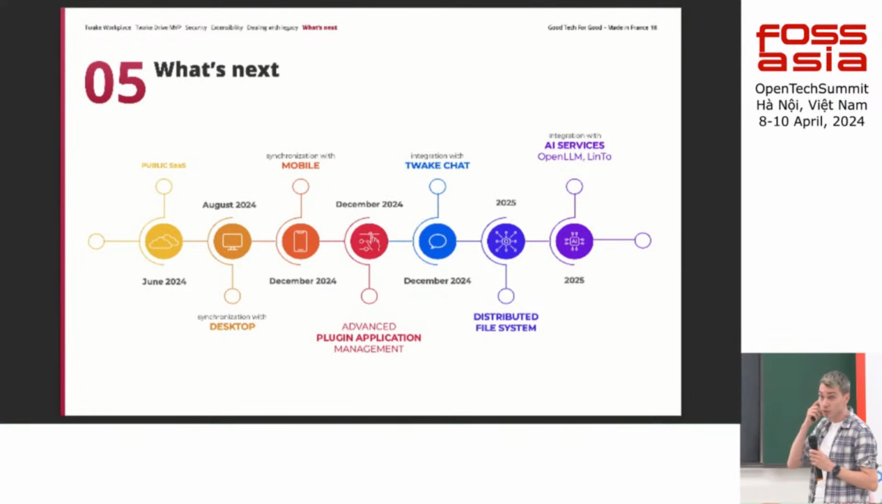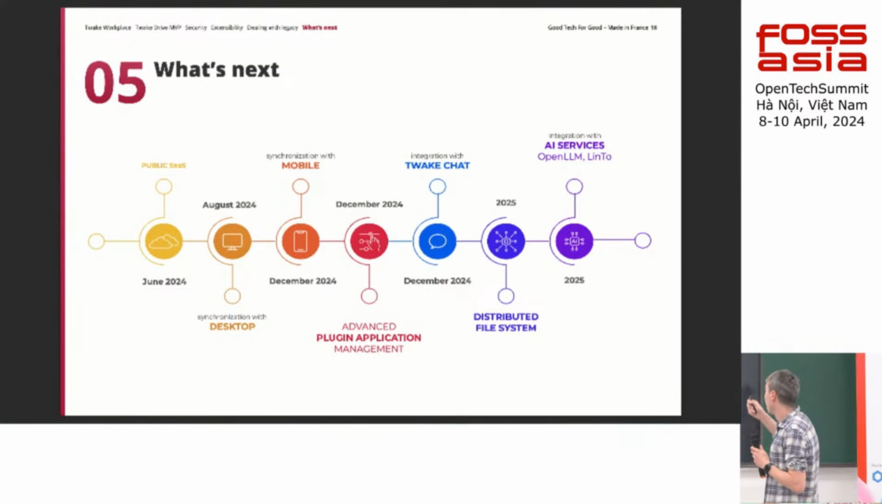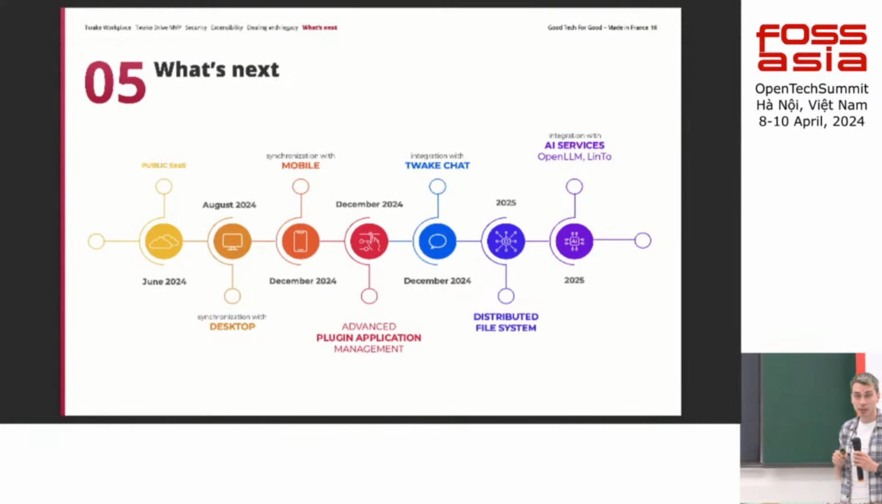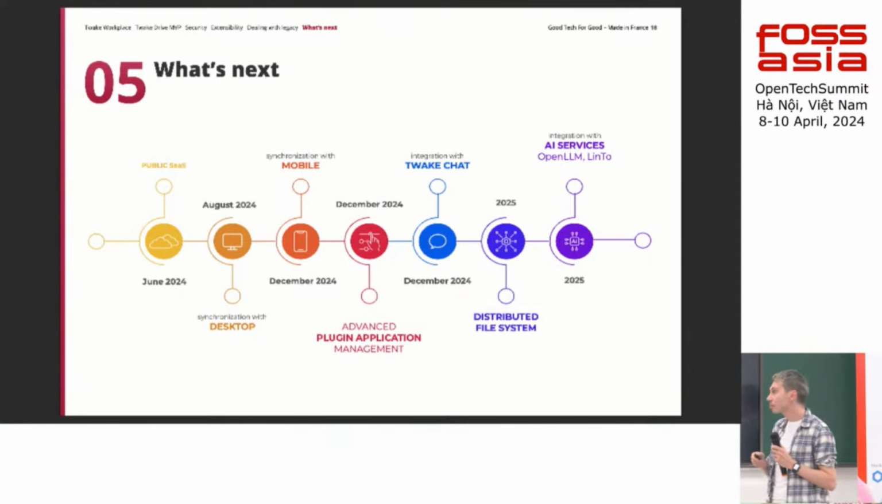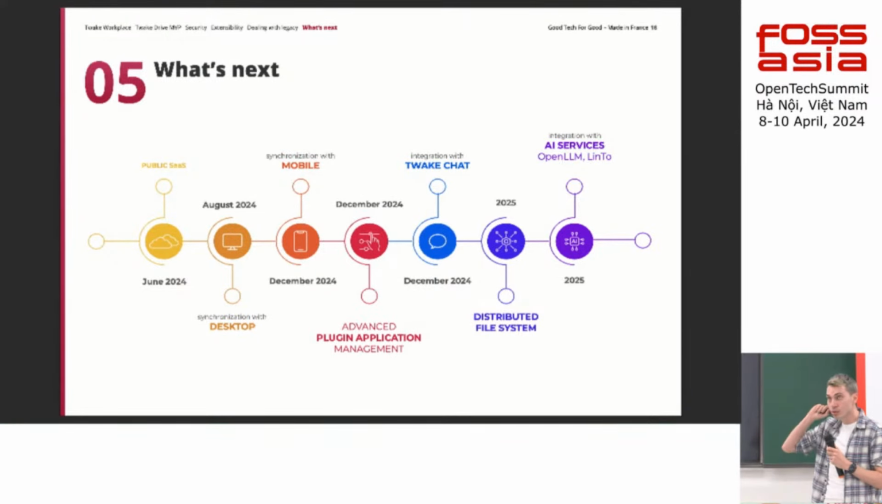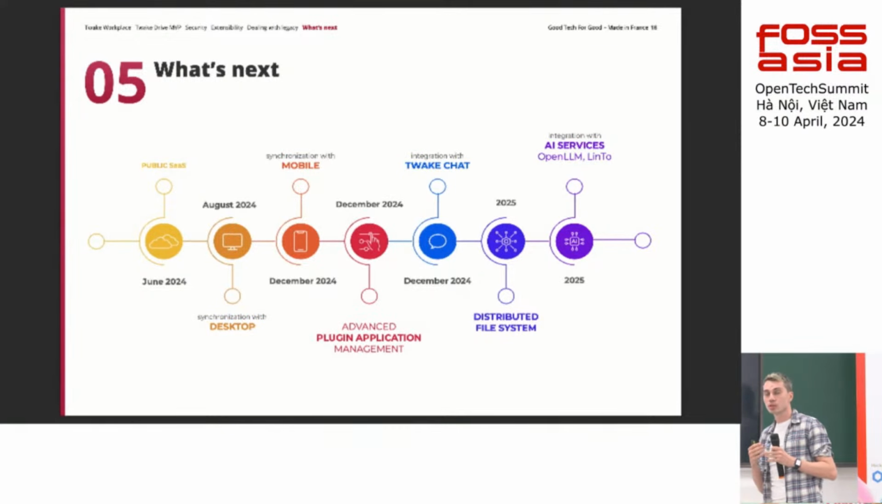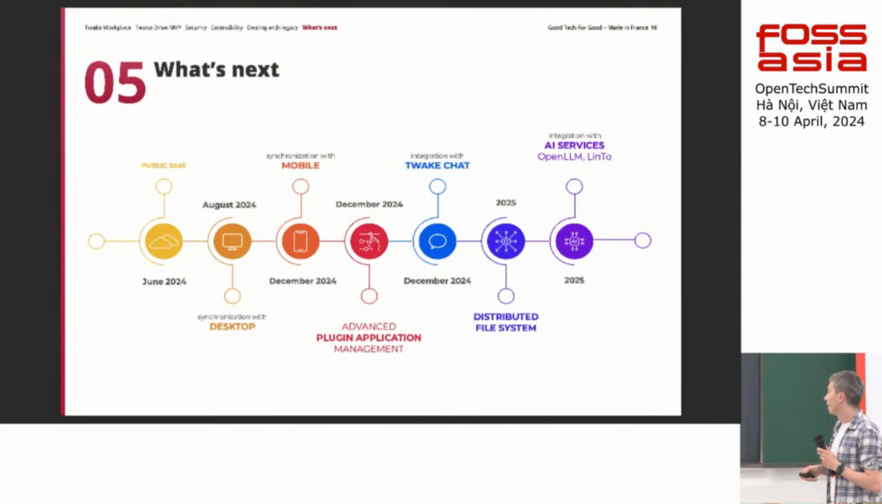But some of them don't, and with some of them we want to be integrated. We also want to integrate with AI services. These two, OpenLLM and Lean2, we are developing at Linagora. OpenLLM is just a large language model, and Lean2 is a tool for transcription, a tool to transcribe speech into text. That's what we are doing.